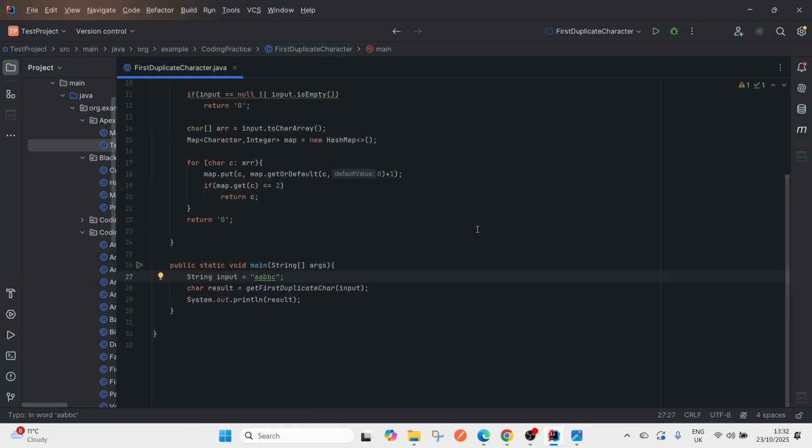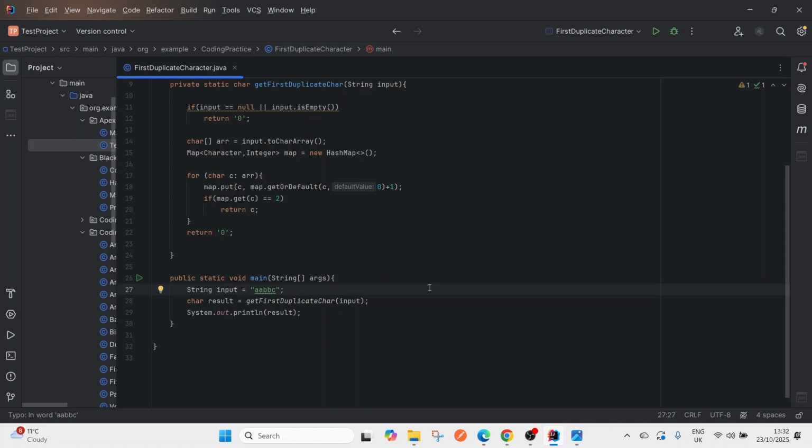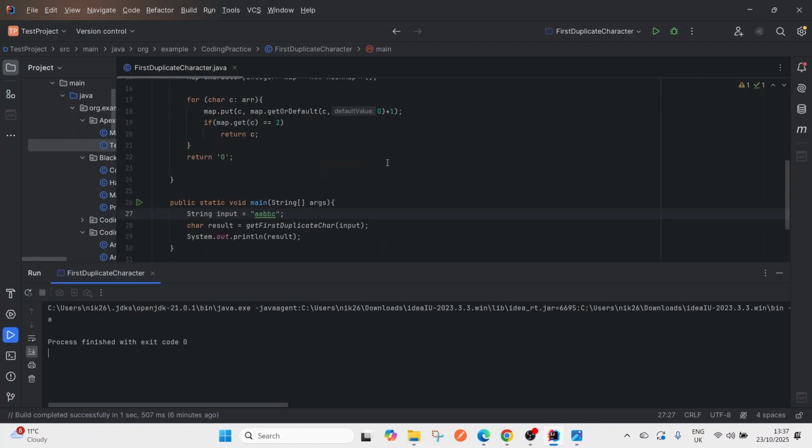So I think we are almost done with everything. We checked null, we checked empty, and yeah, that's it. I think we almost covered everything. So the solution works efficiently in O(n) time complexity and handles all types of characters.